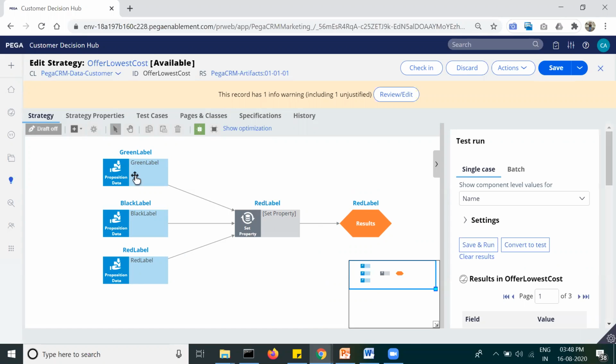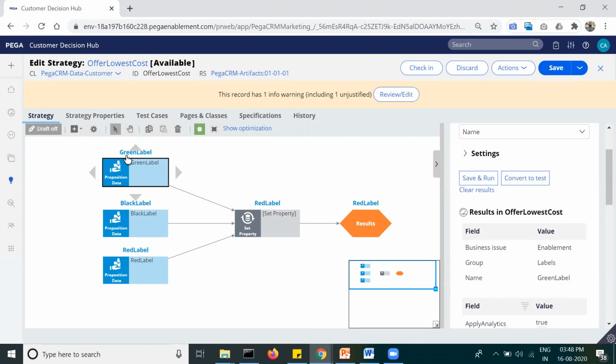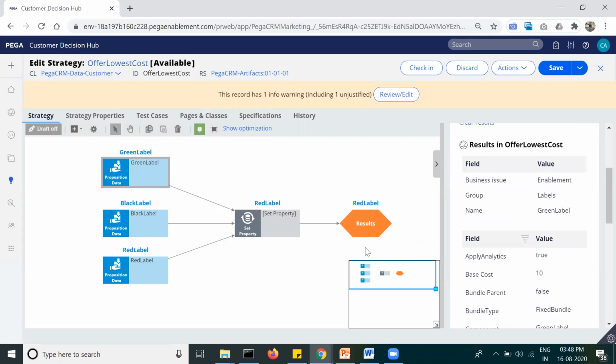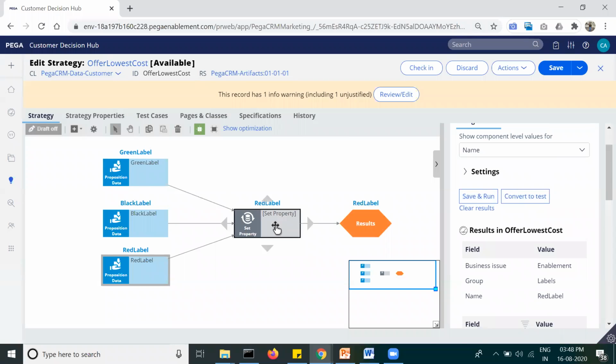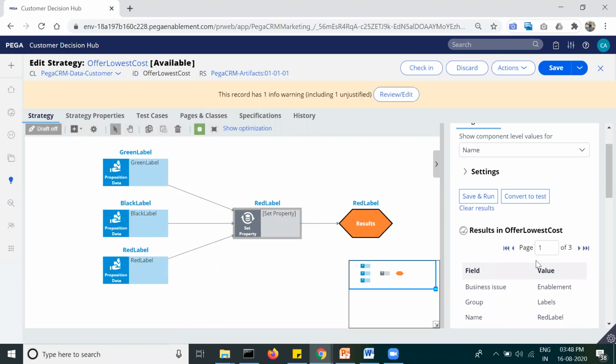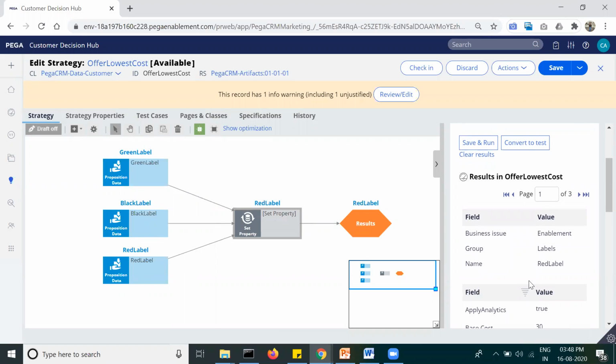All right, so green label, if I click on the individual shapes, we see, like I discussed already, the output of that particular shape. All of these 3 are actually producing 1. So that's why we see 1 page. Now set property actually is operating on the output of 3 different shapes, which are producing 3 different results. So it has actually 3 pages.